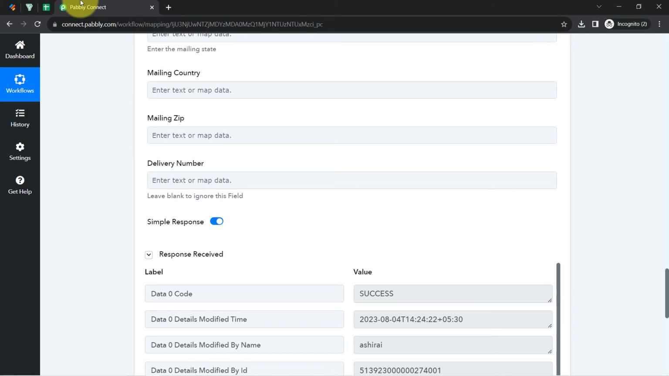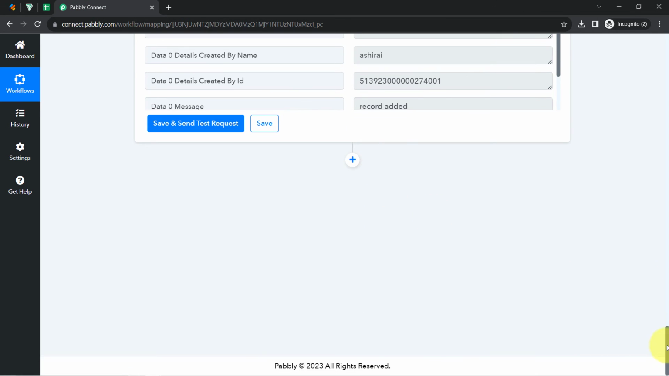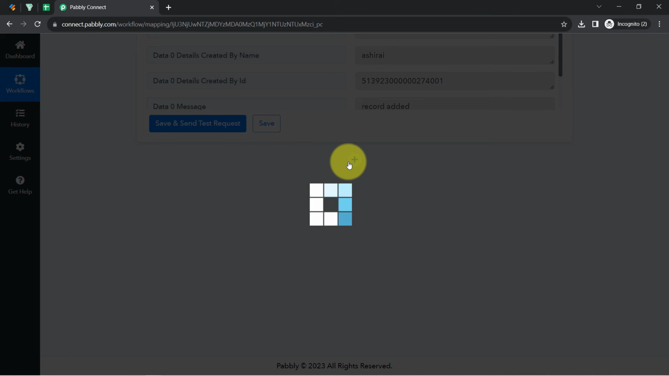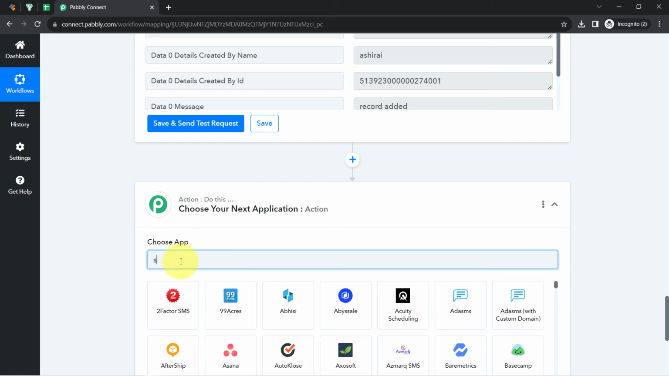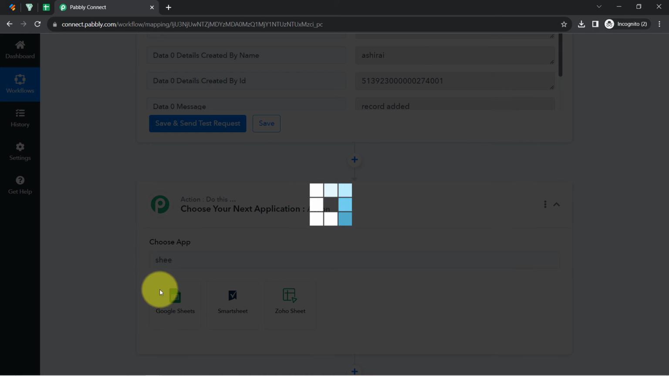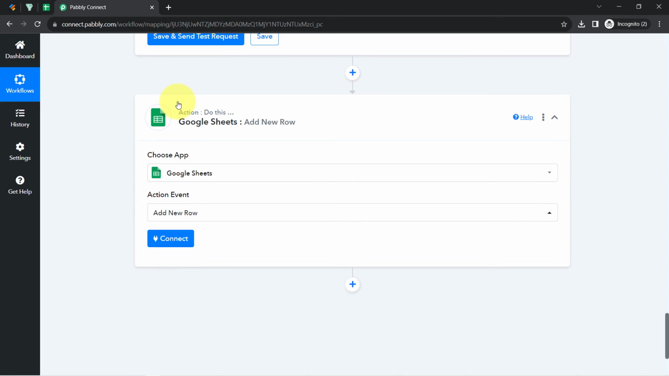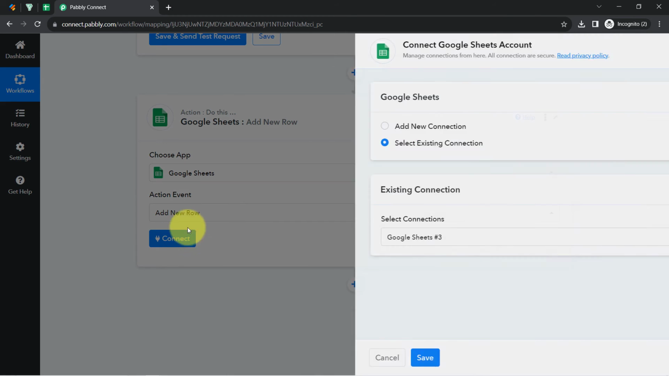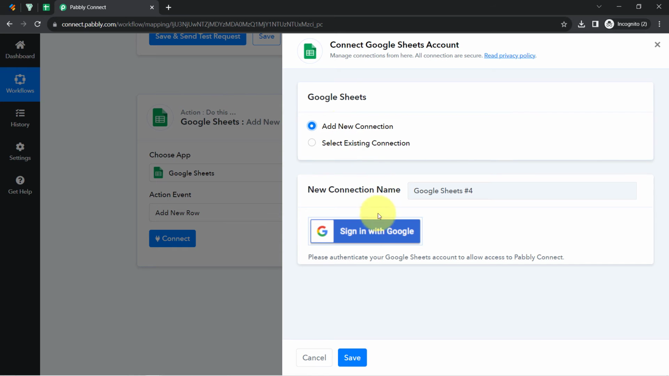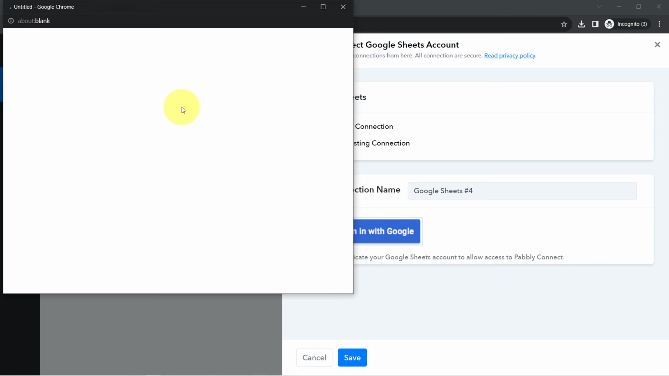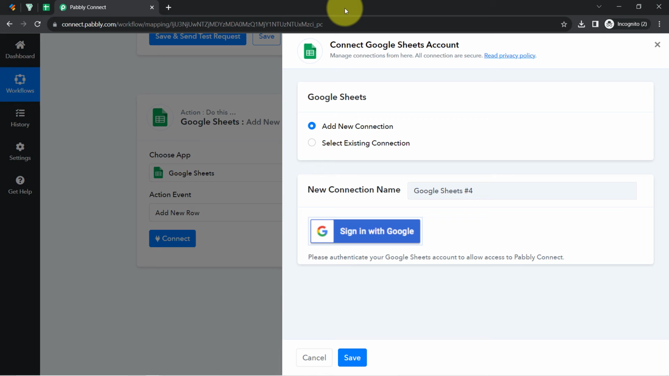Okay, coming back to Pabbly Connect, I now want to send my form submission data to the Google Sheets application. So clicking on this plus icon, I will search for Google Sheets. Just like I connected the above application with Pabbly Connect, now I am going to connect Google Sheets with Pabbly Connect. I have selected the action event as add a new row, simply clicking on connect, then add new connection, then clicking on sign in with Google, and then you will have to provide access to your Google Sheets account.